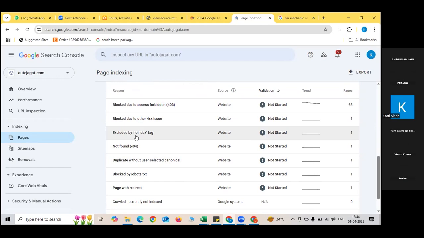Okay, so there is a terminology called noindex. Noindex is a tag that you put on any of your web pages when you don't want Google to index that page. Then you put the noindex tag. So this is the unindexed shutdown website, and that's why it's showing these errors.